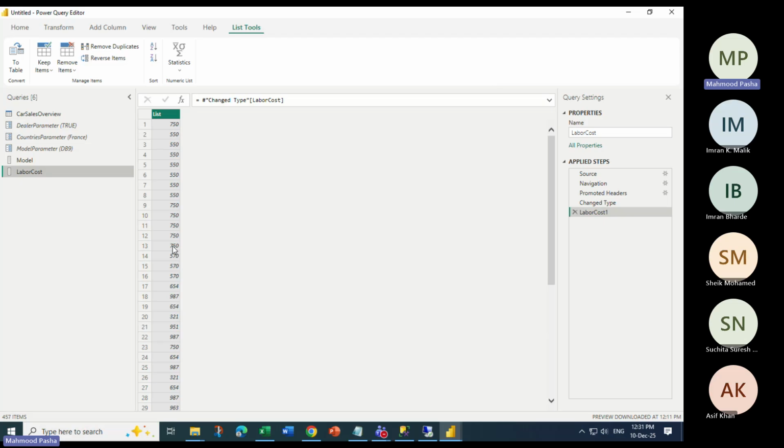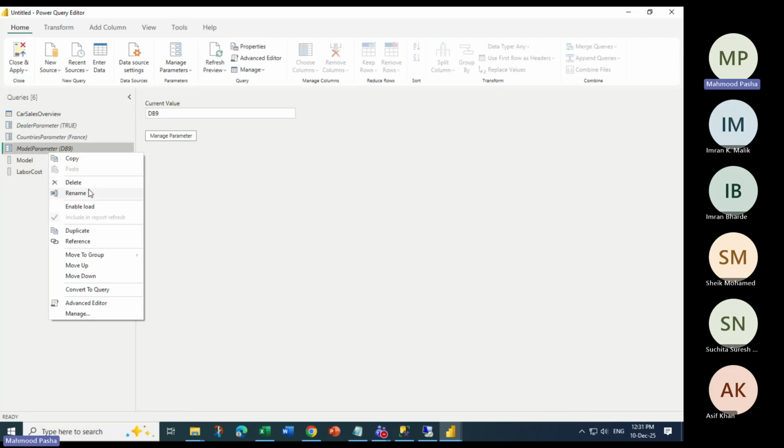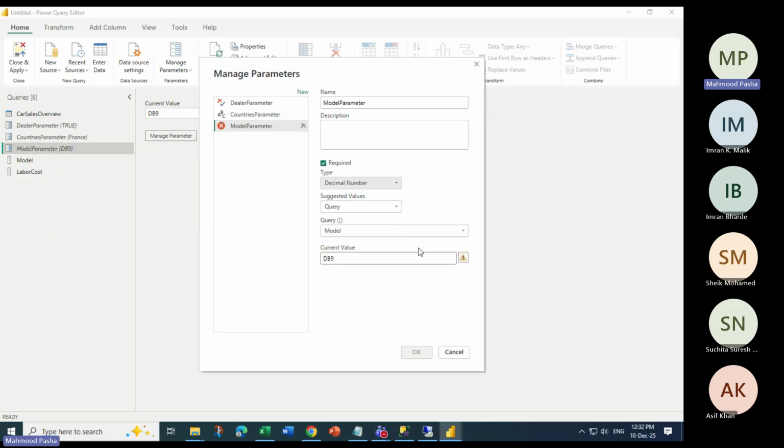And also for the labor cost, I forgot to show you one more thing. If I'm using labor cost here, what is this type? This will be number, right? Because labor cost should be the number type. So let me take labor cost here, and labor cost will be the number. So I should give some number value here.